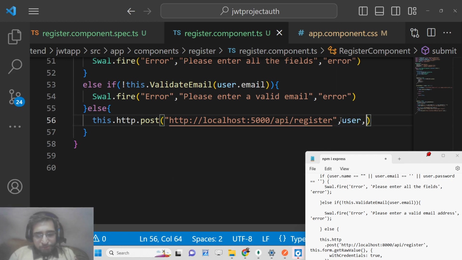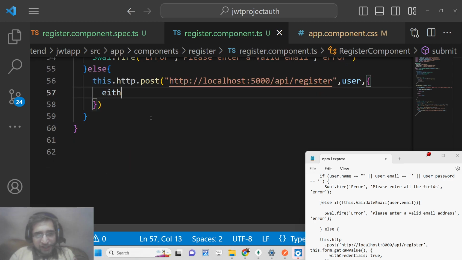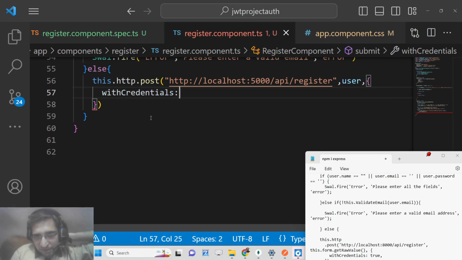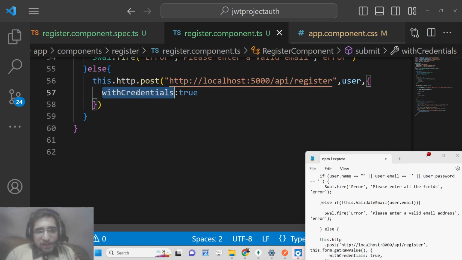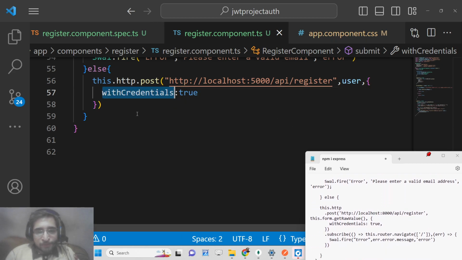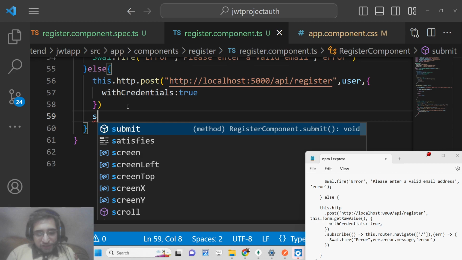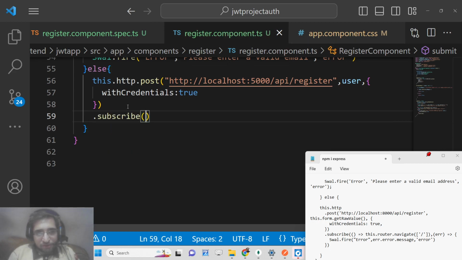And we also need to pass this third option, guys, which is very important, which is withCredentials. This will automatically send the JSON web token in the cookies. So we just need to set it to true. withCredentials is a very important option. And now this will return, we need to subscribe to this method. So subscribe. This will return either the response.